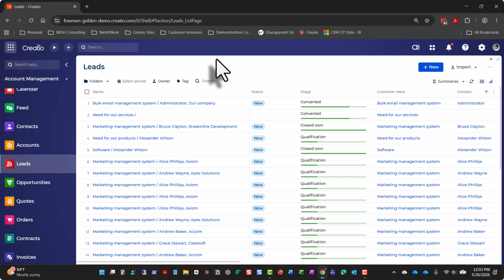Now, there's several different ways you can get leads into the system. You can import lists of leads from events and conferences. We have web forms that we put on your website that automatically create leads and support cases and things like that, and they get routed to the appropriate territory. I can create a new lead by just clicking the new button in the upper right-hand corner.